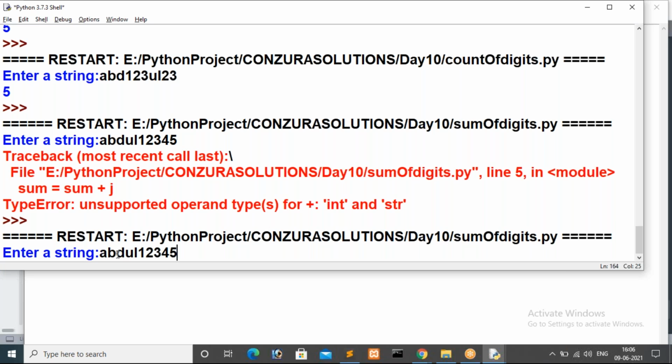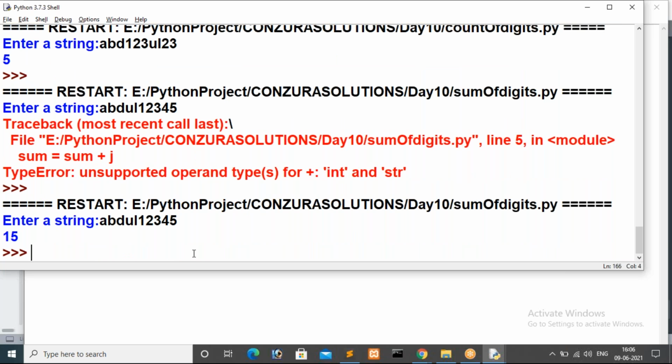In the first iteration, the isdigit method returns false. In the second iteration, isdigit returns false. In the third, fourth and fifth iterations, isdigit returns false. Then in the sixth iteration we get 1, which is true, so sum will become 1. In the next iteration the value is 2, so sum will become 3. Then sum will become 3 plus 3, that is 6. Then 6 plus 4 is 10. In the 10th iteration the value is 5, so sum will become 15. So you just see, that is 15.